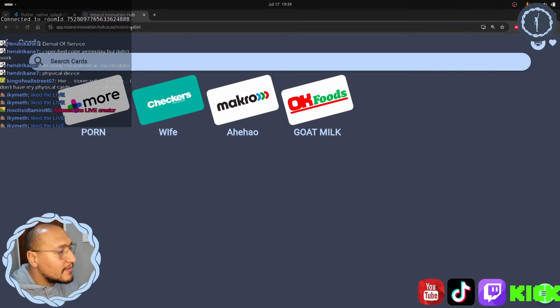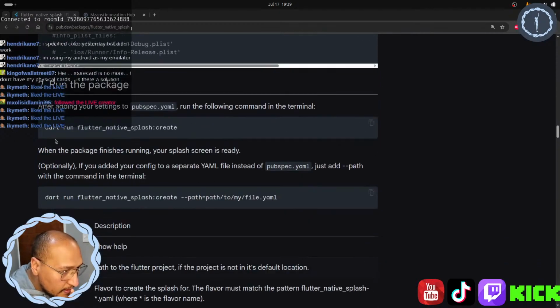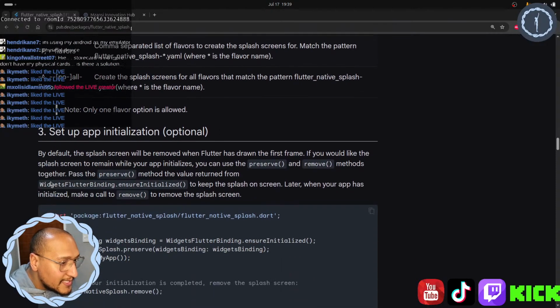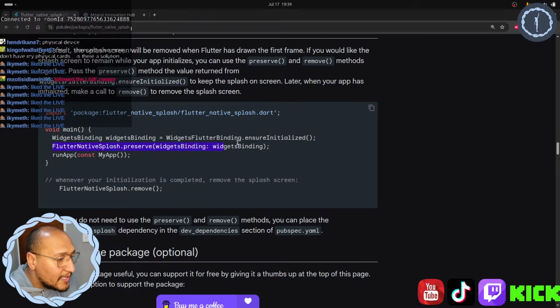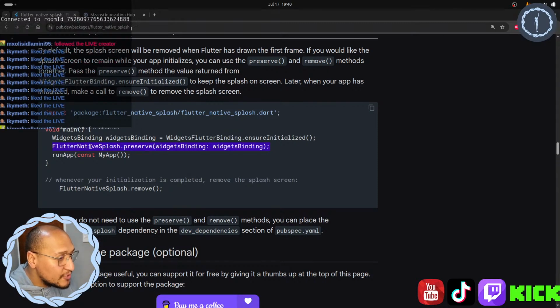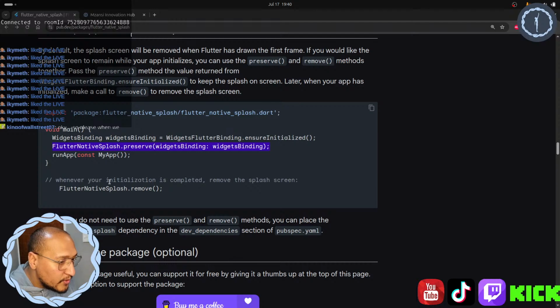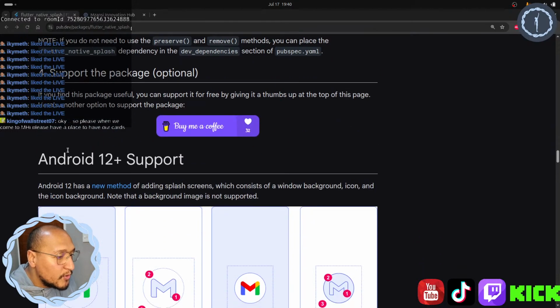So using your physical device, if we scroll down to the bottom right, make sure you read this documentation because it's super important. Setup and initialization. Did you make sure that you added this to your main file, right? The Flutter native splash preserve call, and this has to be just below the other call. Whenever your initialization is complete, remove this. Make sure you have this. I think this could also be the problem, but we'll move on to the next one.